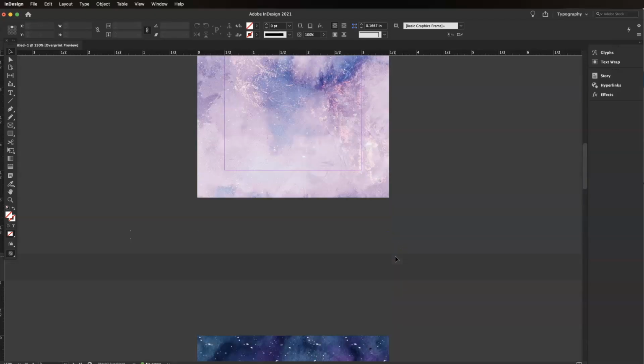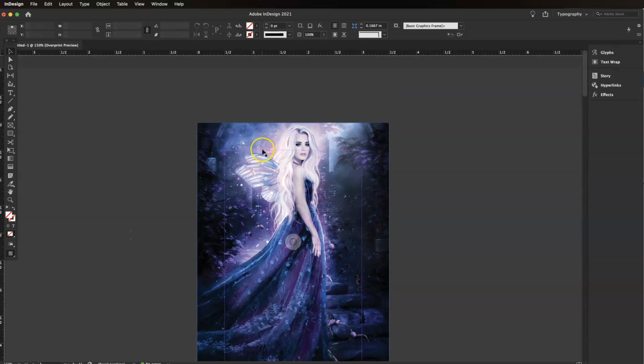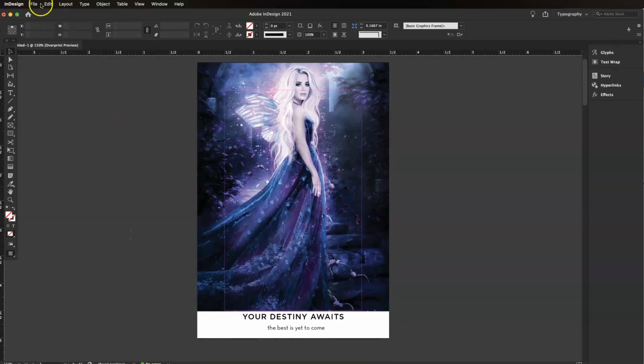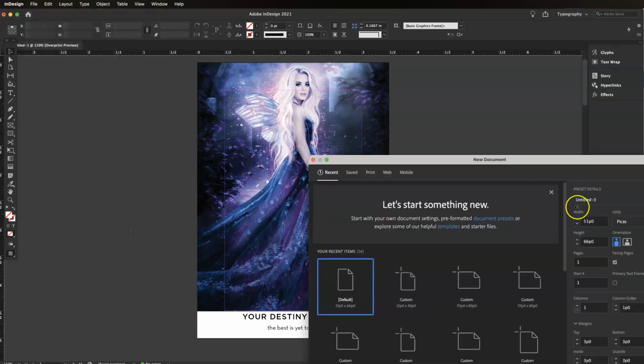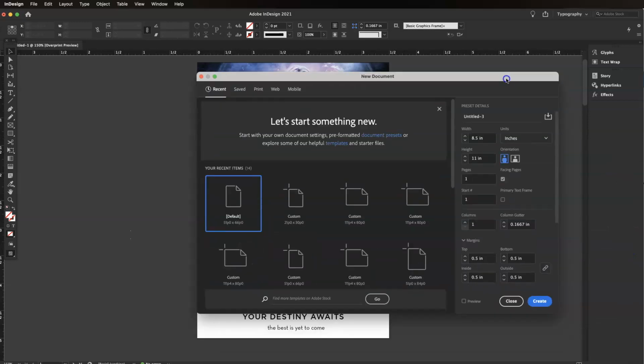So let's go ahead and create our card deck. So what we're going to do is we're going to do File, New, and we're going to say New Document. And we're going to go over here and change this to inches.